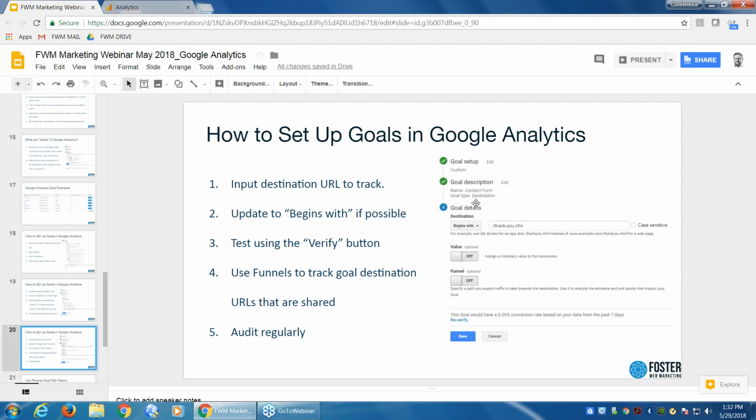In that destination URL goal that I mentioned, the next step is to put in the thank you URL, so that the goal destination is the URL of where someone ends up after completing a form or download. So for Foster sites, for contact forms, you're going to use the destination begins with /thank-u.cfm. To verify that you set it up properly, there's a verify button. If you've gotten a contact form in the last 7 days, it'll tell you that that goal is converting at X percentage.